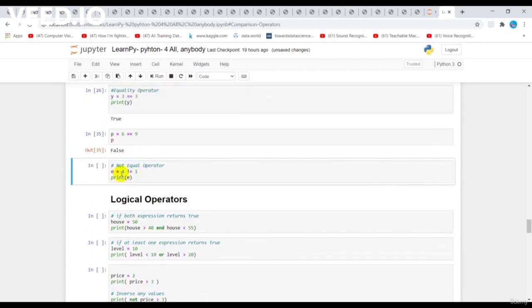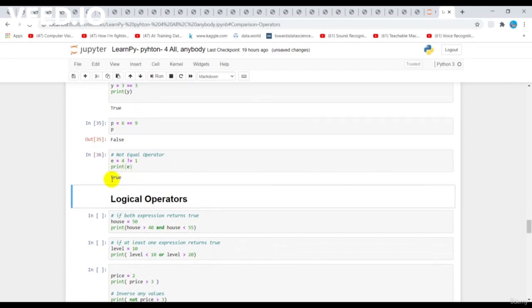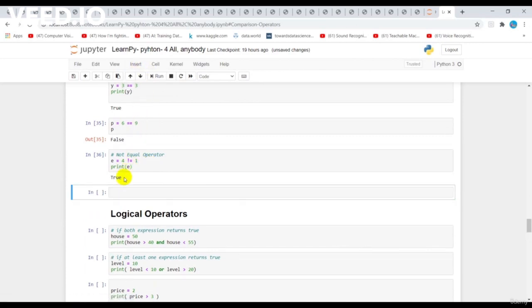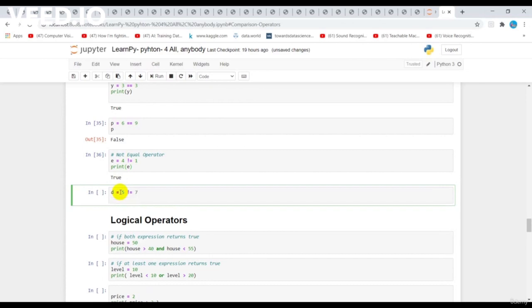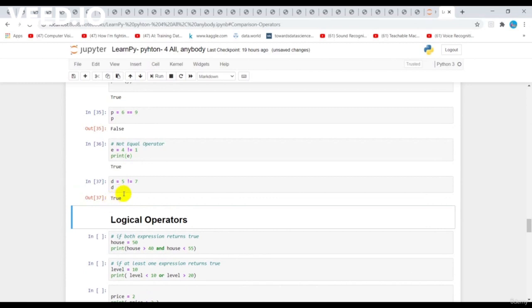Then we have another one called the not equal operator. For the not equal operator, I use the exclamation mark and then the equal sign. So let's print this value and see what we get. So true. So 4 is not equal to 1. Let's try that out. Insert a cell. D equals 5 not equal to 7. And let's print D. True. So 5 is not equal to 7.